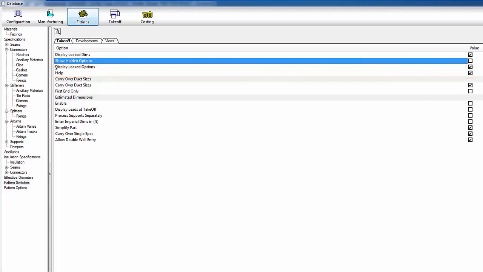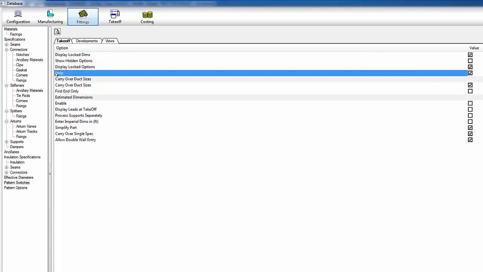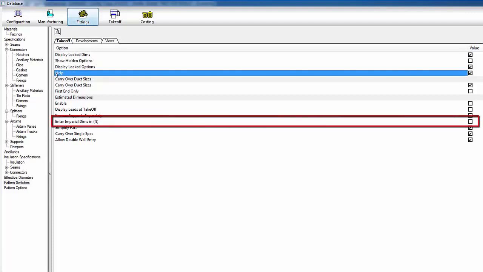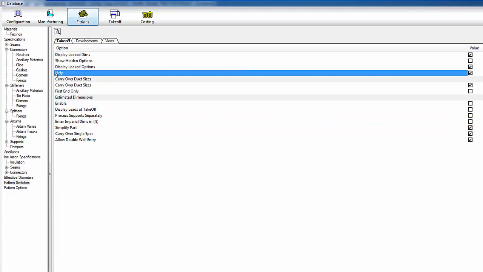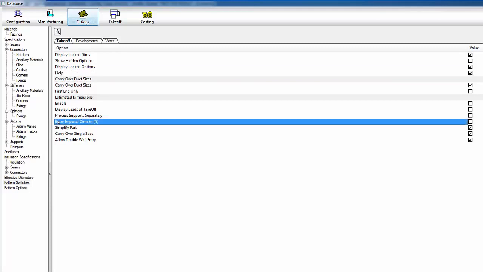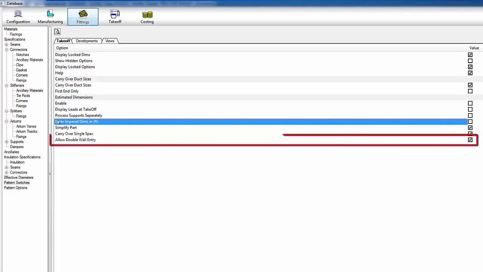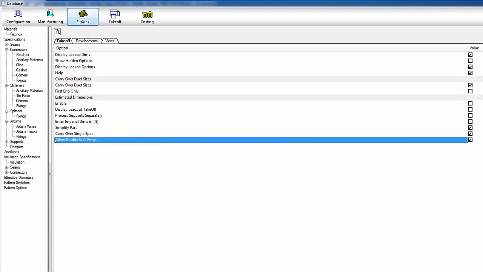The Help setting enables the Pattern Help tab in the Take-Off window. The Enter Imperial Dimensions in feet setting toggles the entry from inches to decimal feet. For example, you would enter 0.5 feet rather than 6 inches. The Allow Double Wall Entry setting enables the double wall setting on the Item tab in the Take-Off window. This then enables an item to be made with double wall skins and insulation.